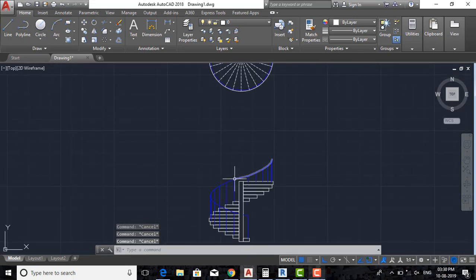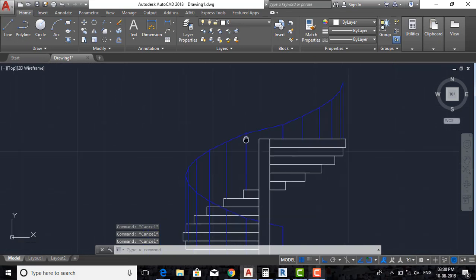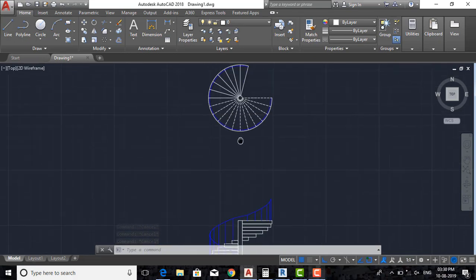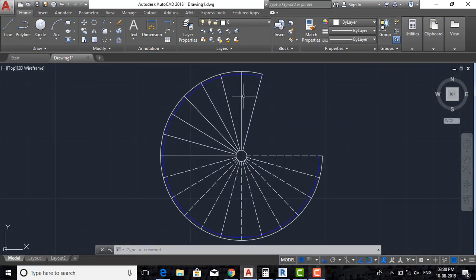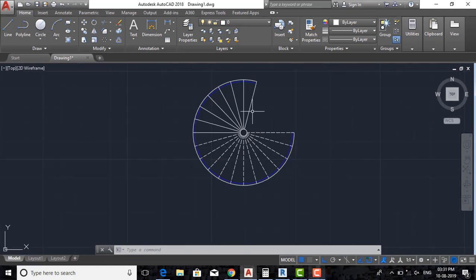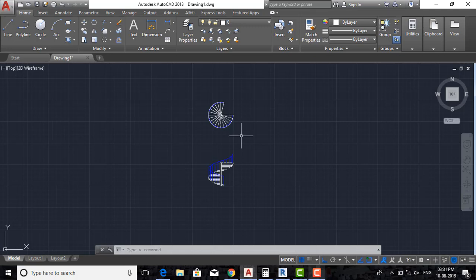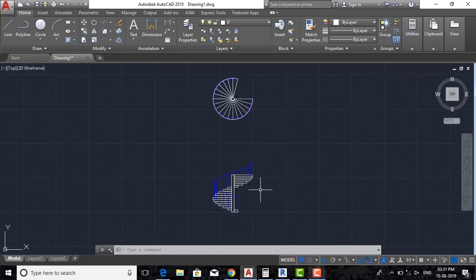Okay, again if you want to make some 3D element also, you can make it here. If you want that, I will make it as part of a tutorial. So this tutorial is very lengthy, so thank you guys. I hope you learned something about the spiral staircase in this tutorial.